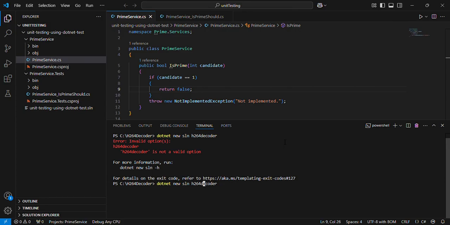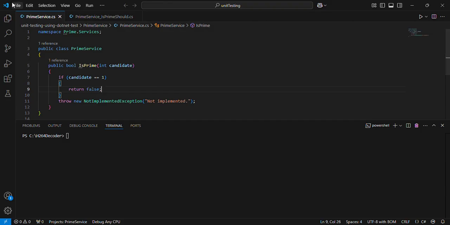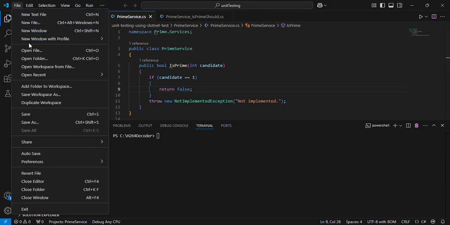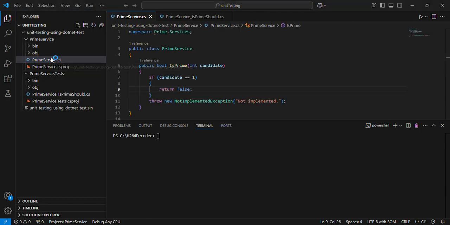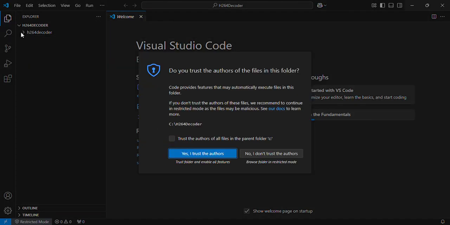Now we're forgetting the output part where we want this to be outputted. So the solution has been created. If you can come here, open a new folder. We'll go to this folder, H264 decoder, so that we change the files. So this is the folder that we have created.